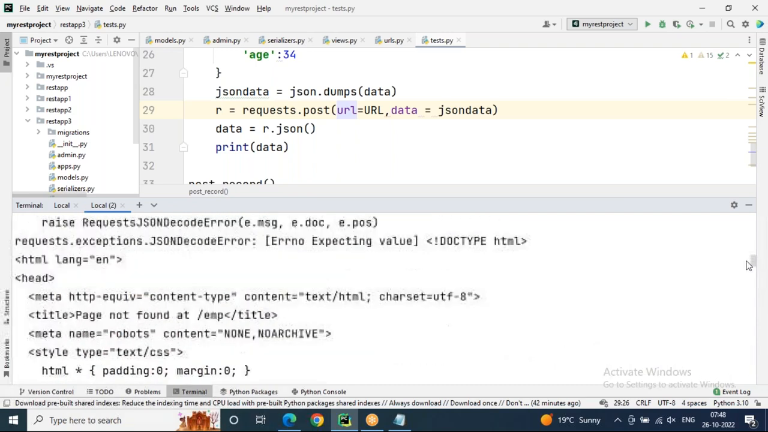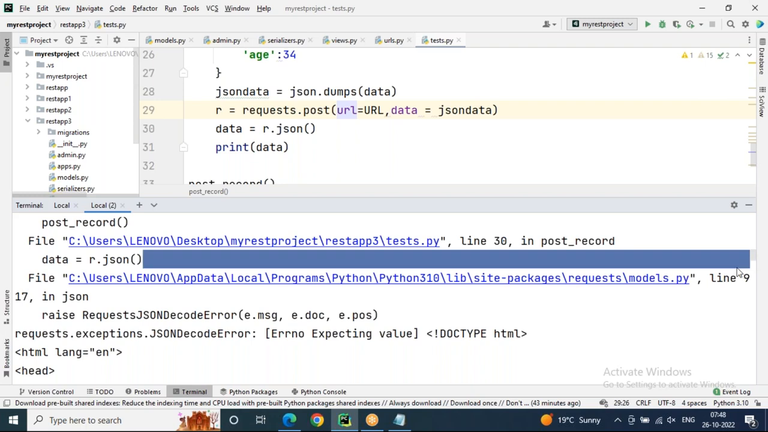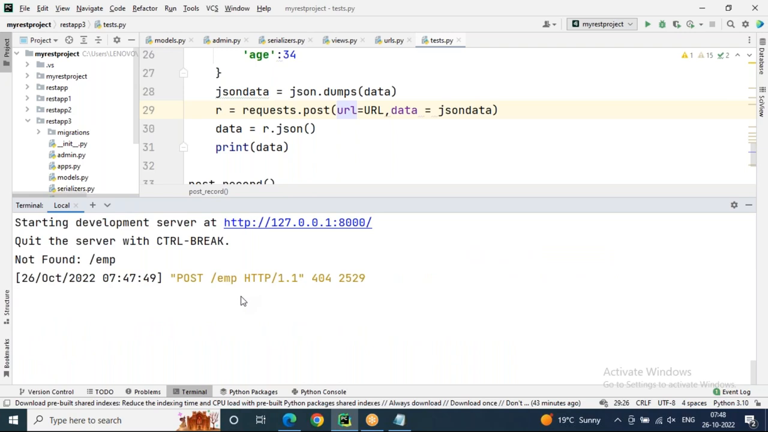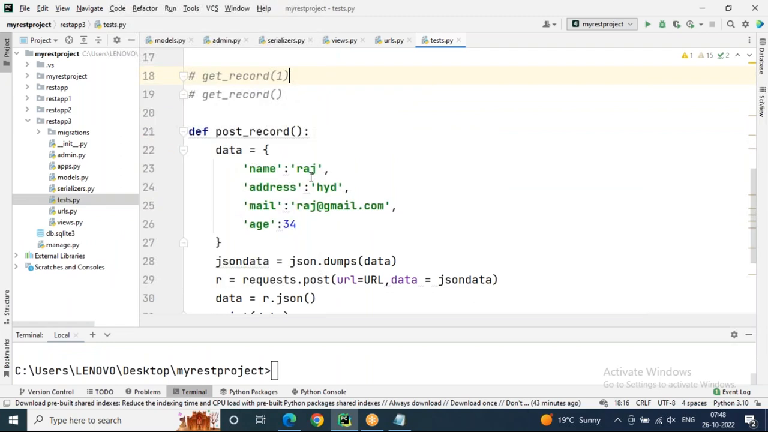Page not found error is there. Let's try to find line number 30. Line number 30, data equals r.json. Models.py line number 9 in the JSON trace. Okay, sorry, did we make any mistake? I think we are unable to post. Let's go for checking one by one.